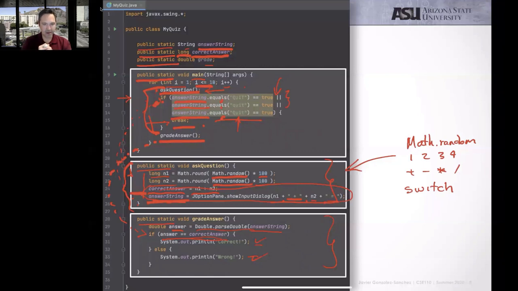The floor is better. Or do you remember the solution that I showed you for the tic-tac-toe? In the tic-tac-toe, I need a random number 0, 1, or 2, the columns. And the same idea with the rows, 0, 1, or 2, or 1, 2, 3. Do you remember my conditions?